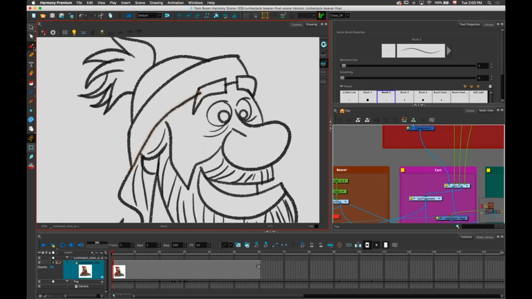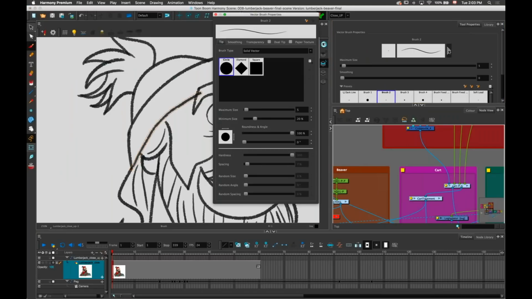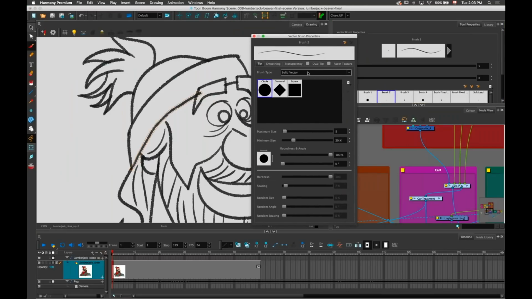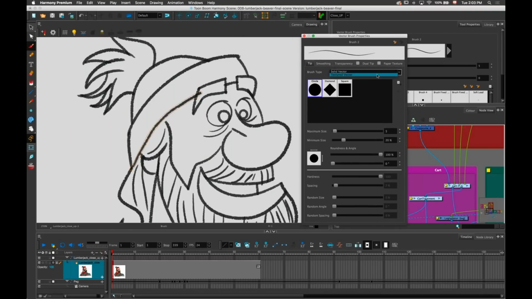So if I take my brush tool here and I go in my tool properties and I click on the arrow here to display the advanced tool properties, you can see I have a new drop down right here, which I can choose between the solid and the textured brush. So we actually also did some changes to the way the solid vector brush works. So now you have 3 different tips you can select from.